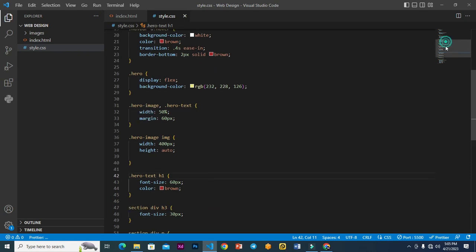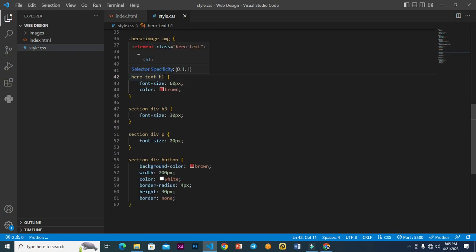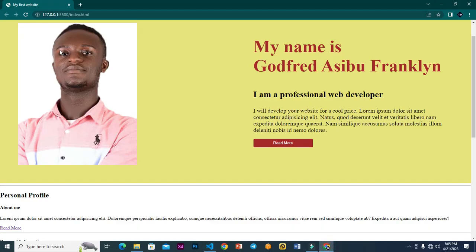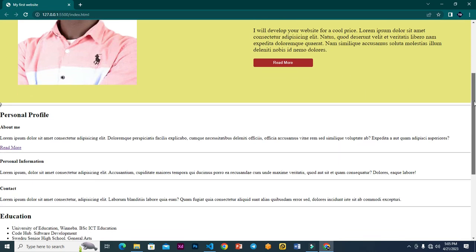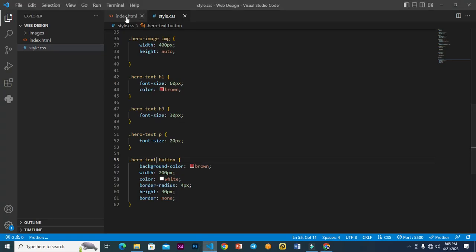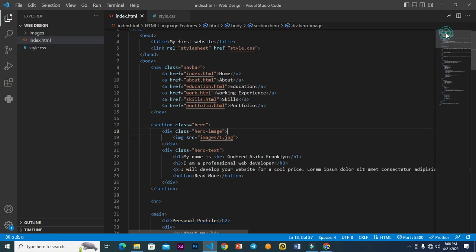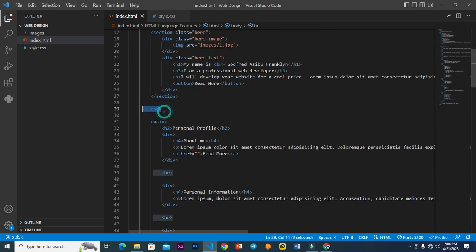So you can copy this one, paste it, copy this one, paste it, copy this one, paste it here. Now you still have our website like that, just that we have changed from the element selectors to the class name selectors. So we can go ahead and add our other things, let me leave this one.